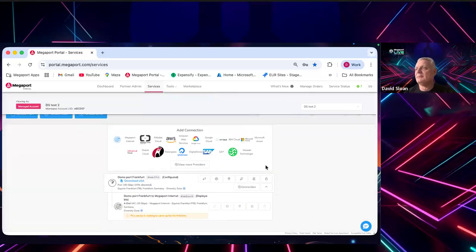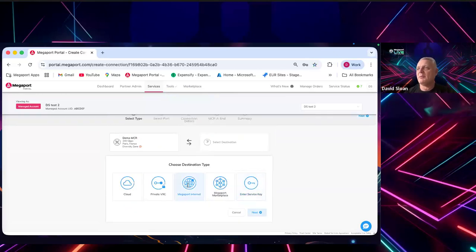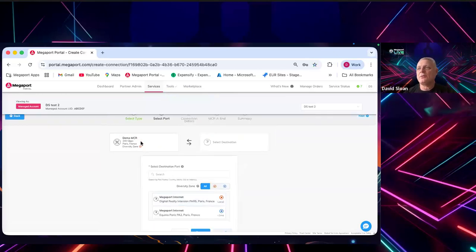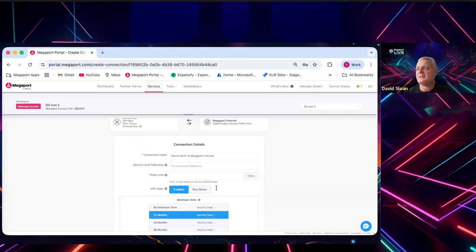Okay, so that's the port done. Next, it's exactly the same process with the MCR, Megaport Internet. The MCR is in a red diversity zone here, so I'm going to select the red local diversity zone. As you can see, we give latency to the actual internet access router on ramps, so that is very local. It's sub 1 millisecond. So this other one within Paris, all built diversely in different data centers.